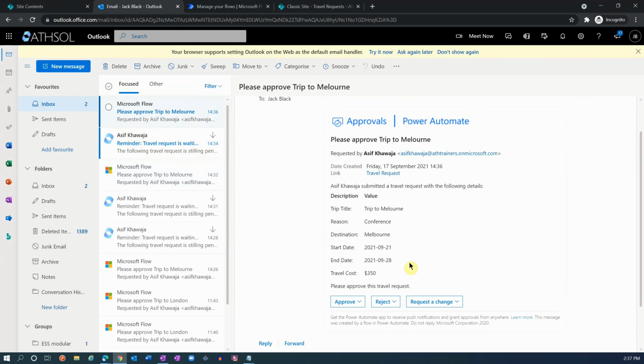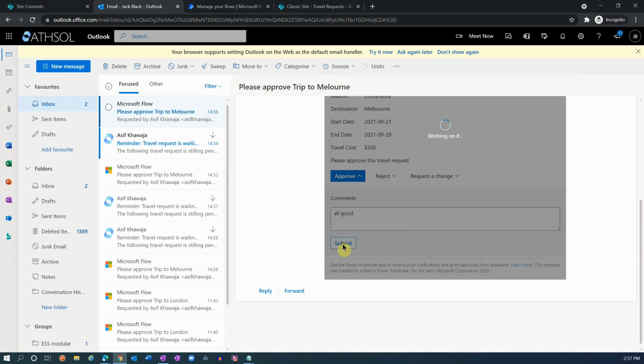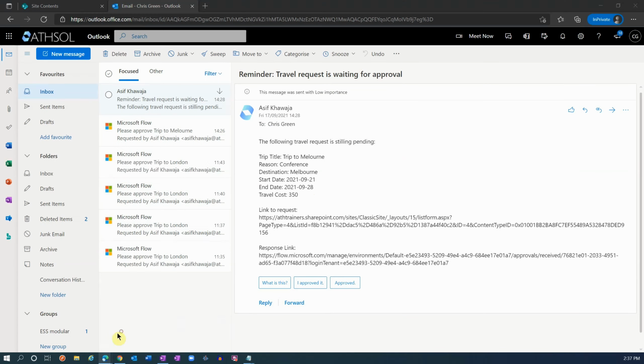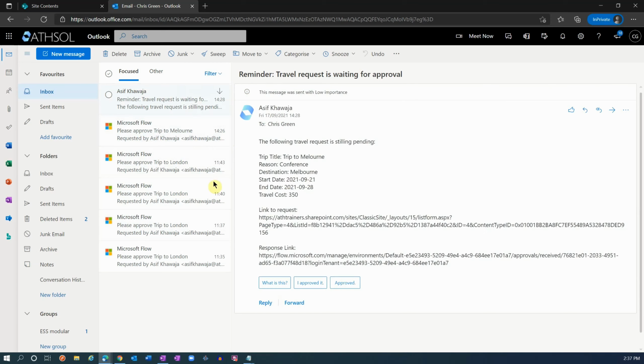and we can include all the previous approval history in this approval task also, which we haven't done in our case. But you can see that Jack Black received a reminder. He also received a renewed approval task. Now they can go in and say all good and submit. The other approver, which was Chris Green, didn't receive anything, not even an approval task because they have already approved it, not even a reminder because they have already completed their task.